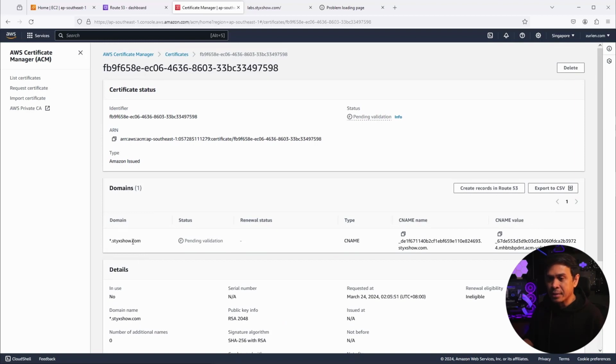The domain is asterisk.stickshow.com and the status is pending validation. What else? I think that's it. All I need to do is click create records in Route 53. What will happen as I click this is it will create another record in Route 53. We already have existing records: the name server, the SOA, and the alias. This is what we created in the previous video.